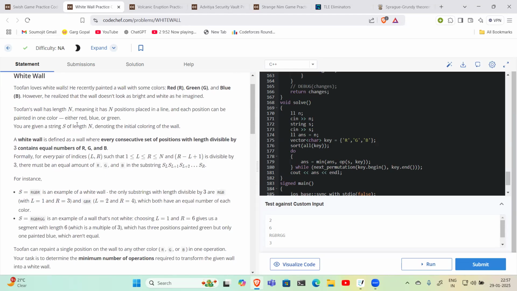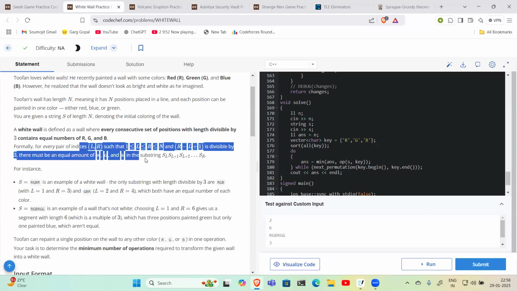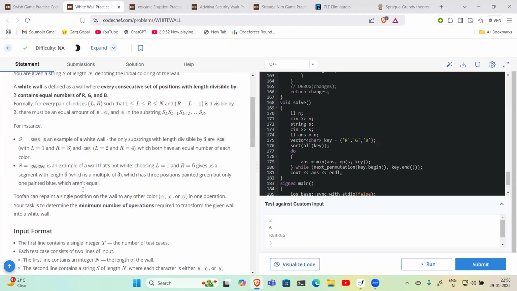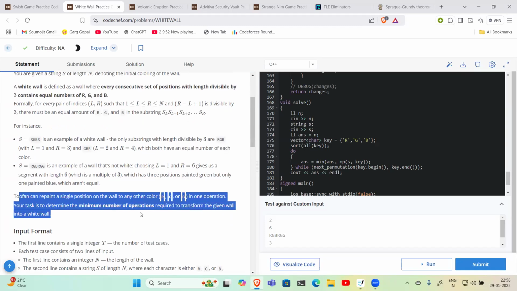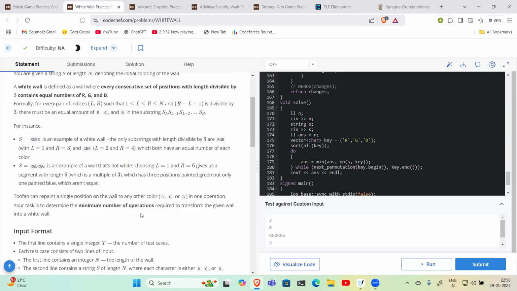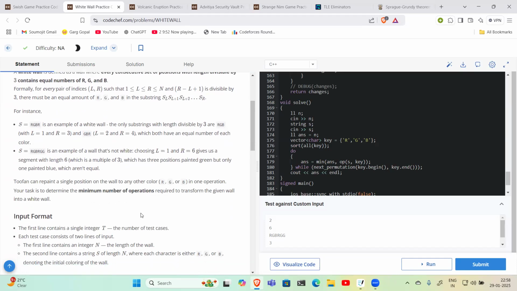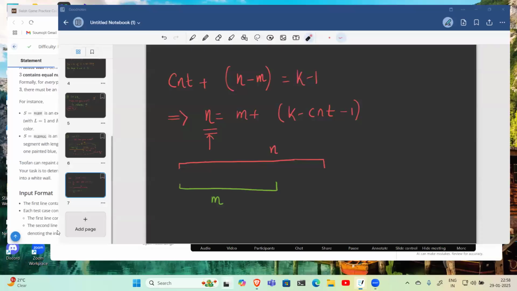Okay. So you are given a string S of length n, denoting the initial coloring of the wall. And a white wall is defined as a wall where every consecutive set of positions with length divisible by 3 contains an equal number of R, G, and B. Okay, fine. So this is given as a formal definition. And the question says that Tufan can repaint a single position on the wall to any other color R, G, or B in one operation. And your task is to determine the minimum number of operations required to transform the given wall into a white wall. Okay, so let me explain the question once.